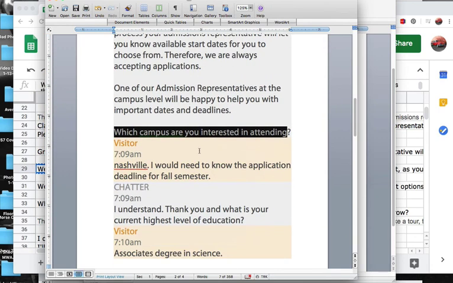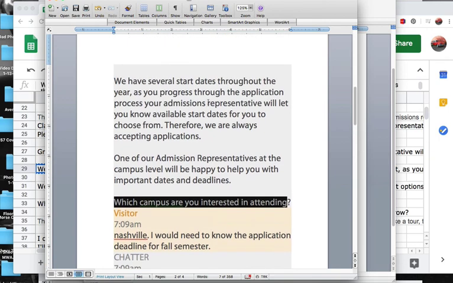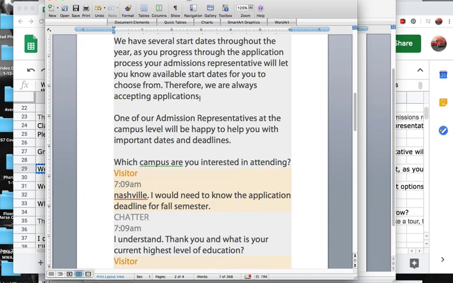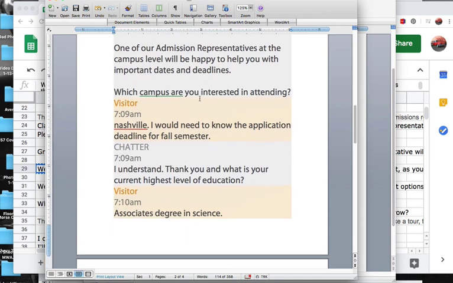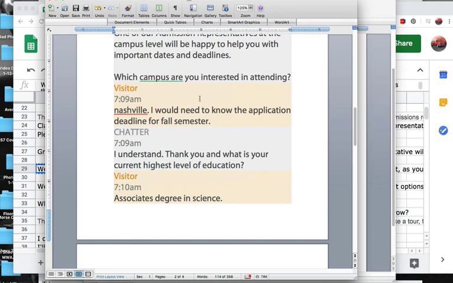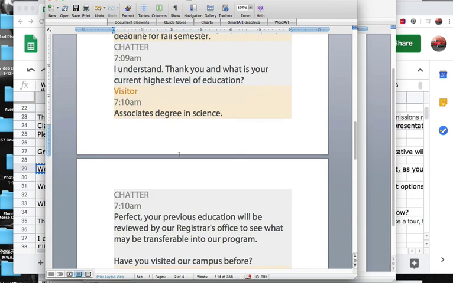At this point, that's not your problem, because otherwise you're just going to be in a conversation loop where you just keep saying the same thing over and over again. At this point, it's okay to be a little aggressive. But the chatter still addresses that need. The chatter says, I understand. They're becoming empathetic. And look, once again, they're steering the conversation. What is your current highest level of education? Another piece of information we need to know. Associate's degree in science. Perfect.